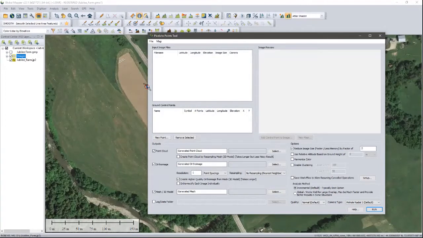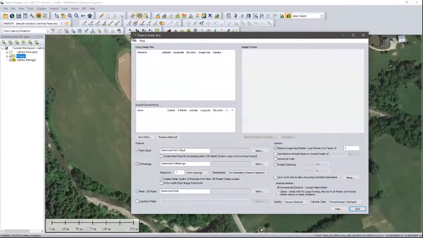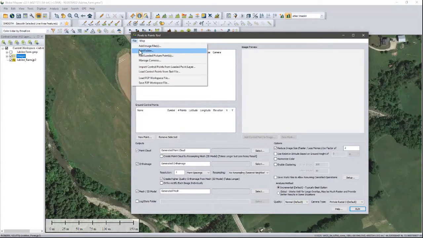So the first thing I need to do is load the images that I had preloaded onto my map screen. And the way I do that is simply File, and I can load the picture points. I can also load the images from an external file, but I'm going to load those that were already added as picture points. So from the file menu, we'll go ahead and add loaded picture points.